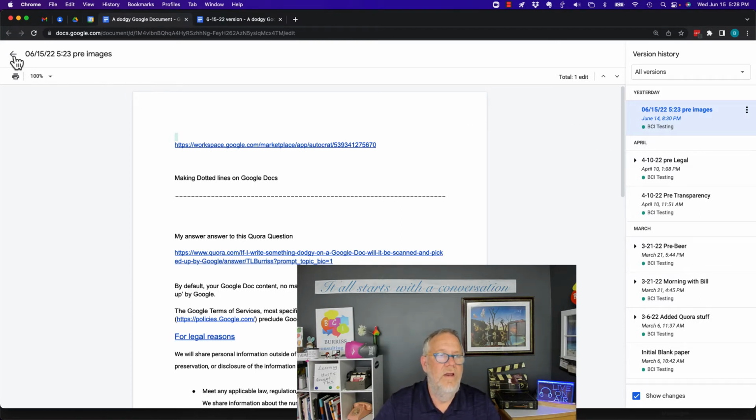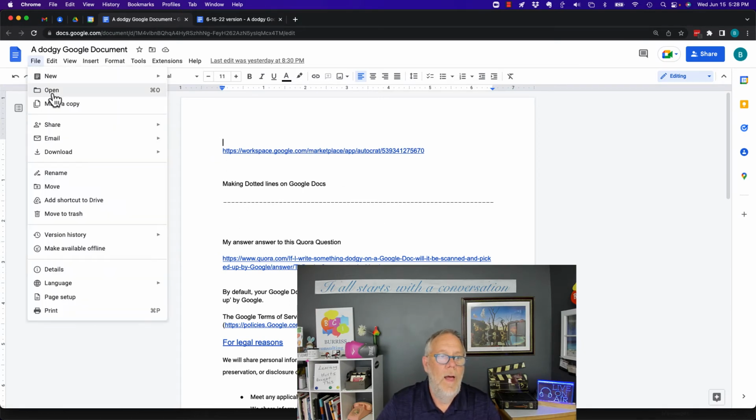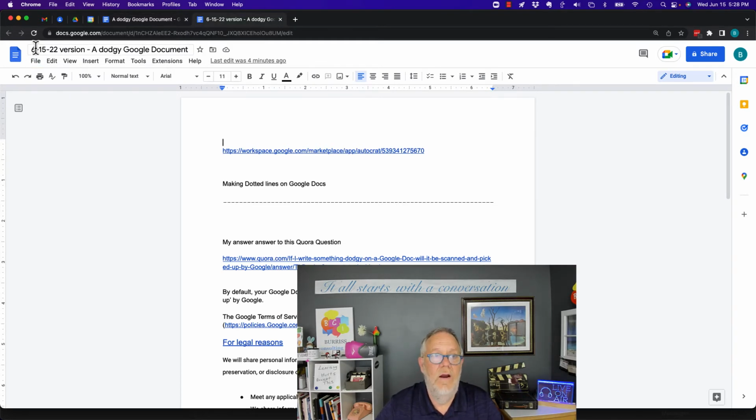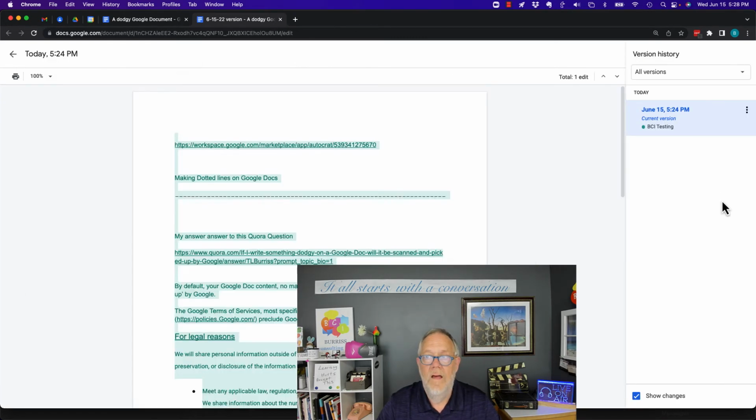make a decision to duplicate this document by doing File, make a copy, and then give that copy a name, and look what happens. I just did this right here. I made a copy of a Google document, named it 615.22 version, and look at the named version history. There's none. There's only the very first revision. So you get to start again with another list or another set of version histories that you name.